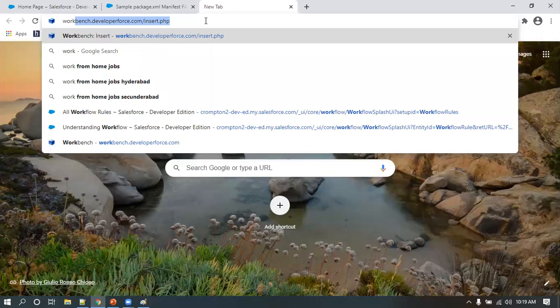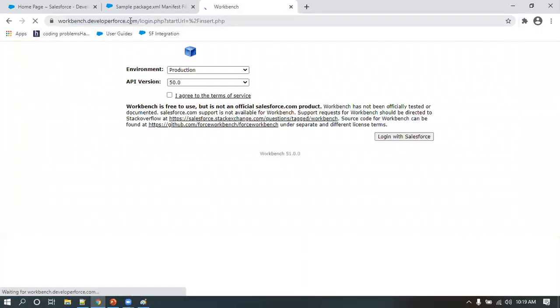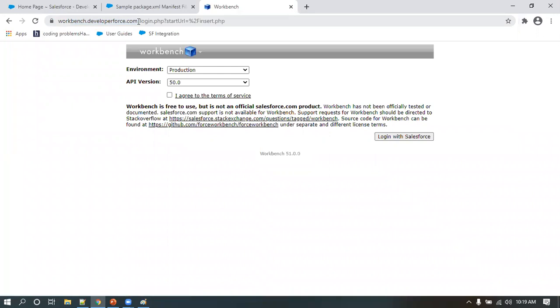Workbench. workbench.developerforce.com is another website. Earlier it was a Salesforce product. Right now they are not using it and there is no support for it, but it still works. You have to be logged in, whether in a sandbox or production. Right now we are in production because a developer edition belongs to login.salesforce.com. So choose production here and select Login with Salesforce.